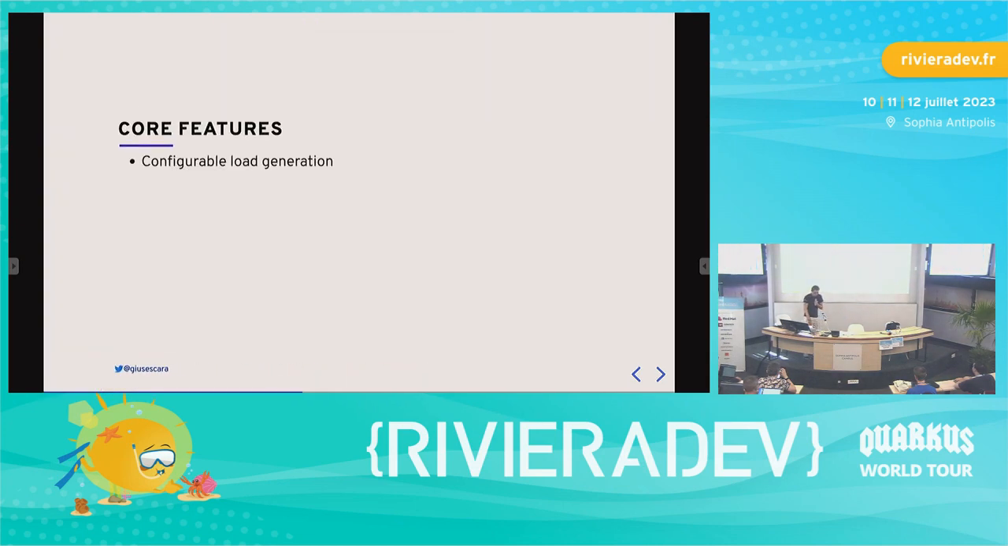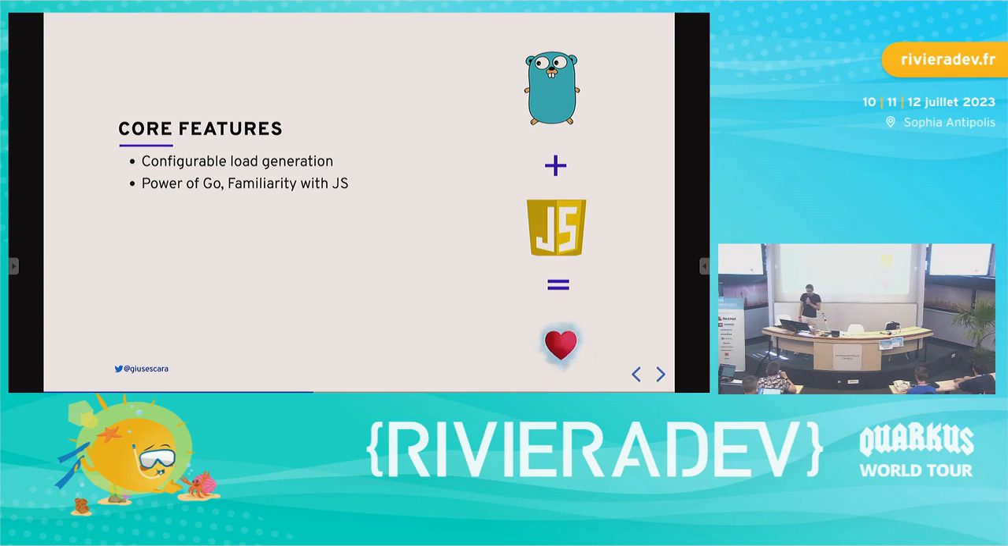Now, the core feature: configurable load generation. We can write as many load testing scripts as we want. Power of Go, familiarity with JavaScript. This part is interesting because the tool itself is written in Go, so it uses the performance of the language to handle system resources and networking, but it allows you, as a developer, to write the load testing script using JavaScript.